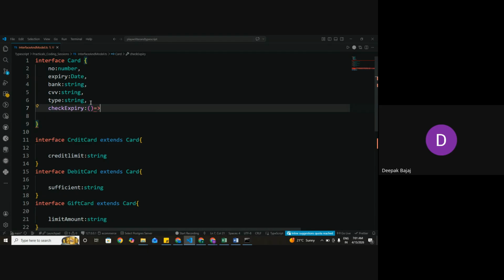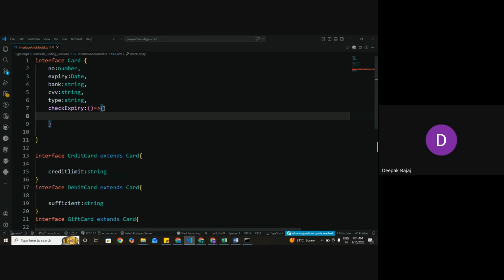So check expiry is a method. Okay. So every class can have its own method. So let's say I will say console.